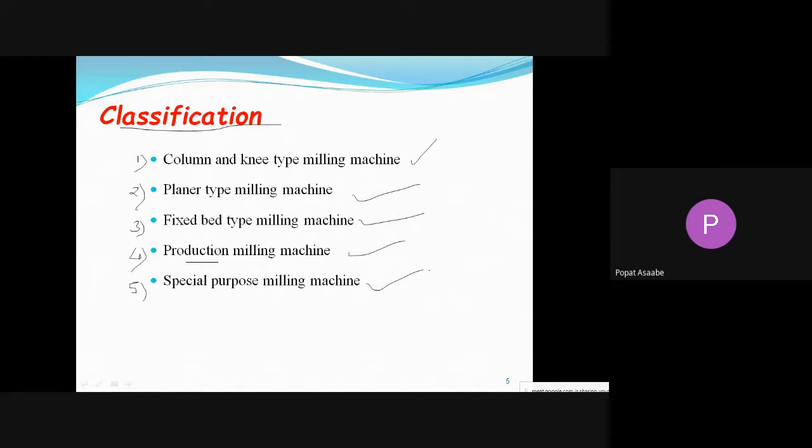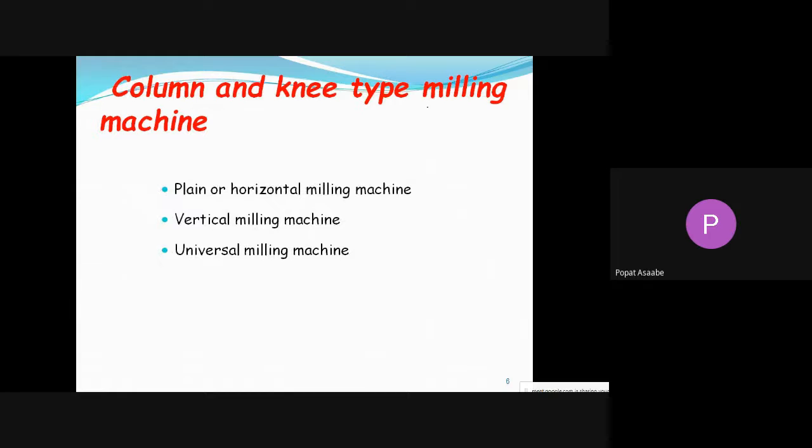Now see again the column and knee type milling machine. This is the main machine, and again it is classified into different types. The column and knee type milling machine is classified into the plain, or we can say the horizontal milling machine, then the vertical milling machine, and the universal milling machine.